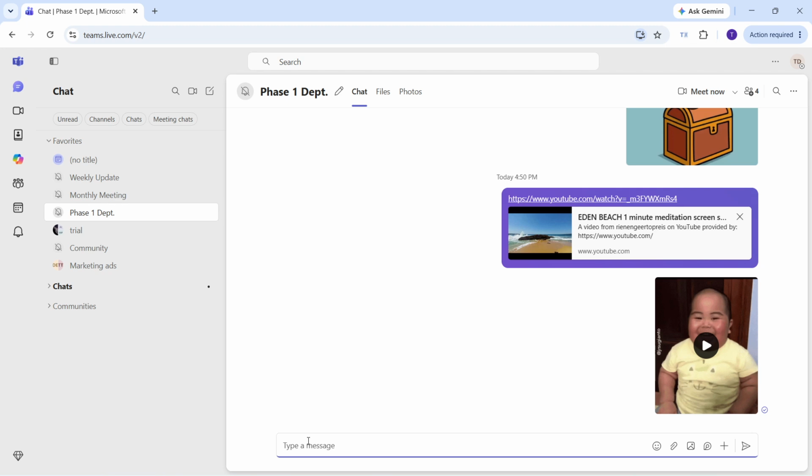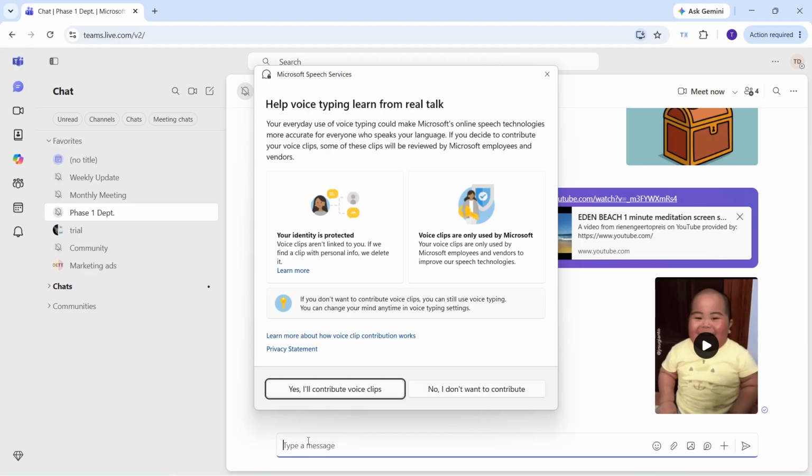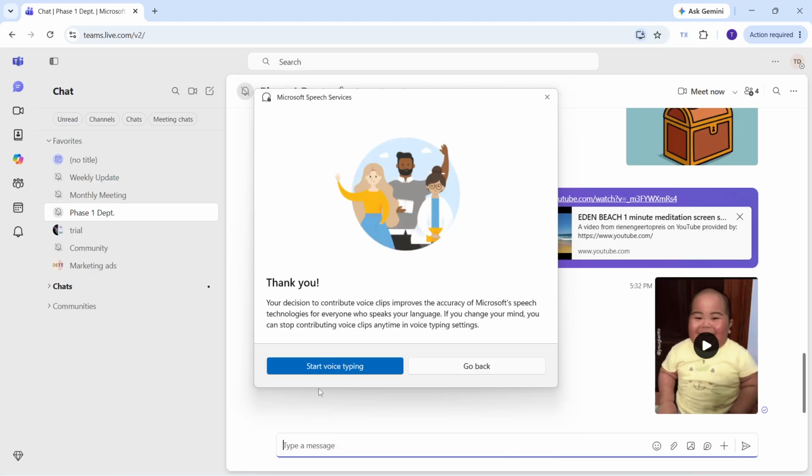Next, press the Windows key and the H key on your keyboard at the same time. This keyboard shortcut opens the Windows voice typing or dictation tool. You may see a small dictation bar appear on your screen, indicating that your computer is ready to listen. If this is your first time using it, Windows may ask for permission to use your microphone. If that happens, allow microphone access so the feature can work properly.